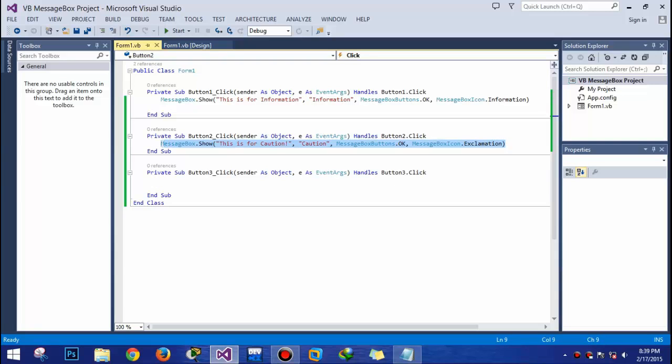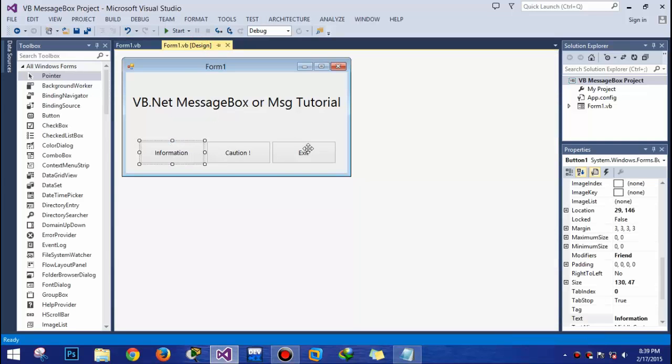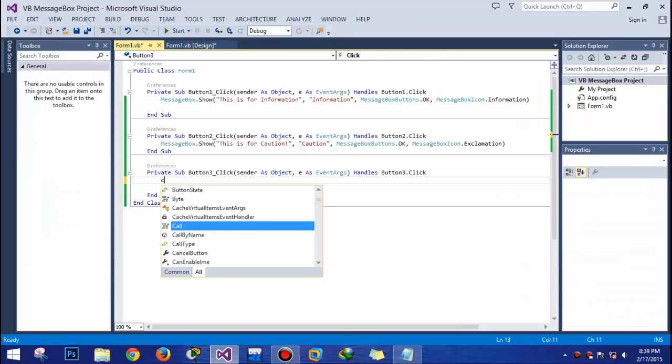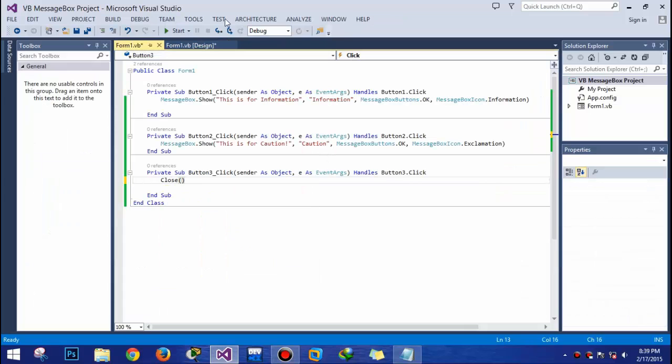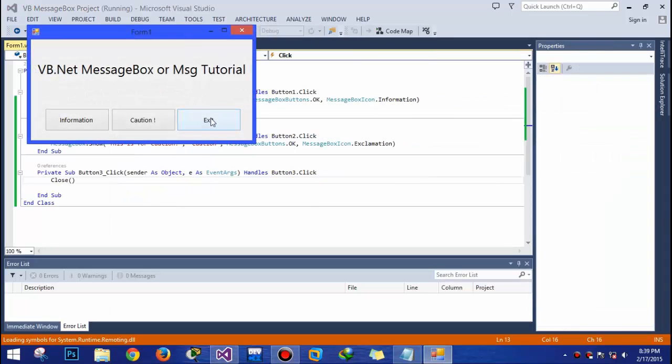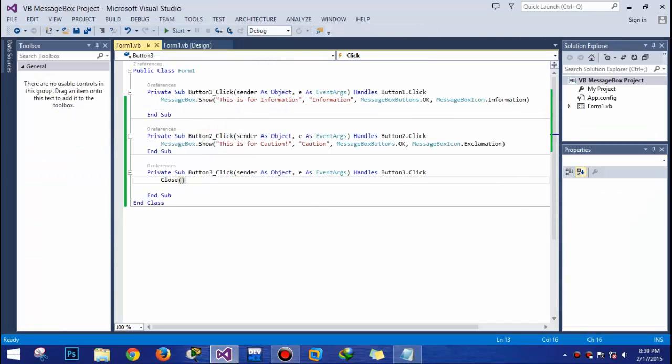Now the alternative thing is to use MsgBox. So first I'm making the exit button workable, type Close, and now click on exit. You can see it worked perfectly, exit, but the message box is missing.